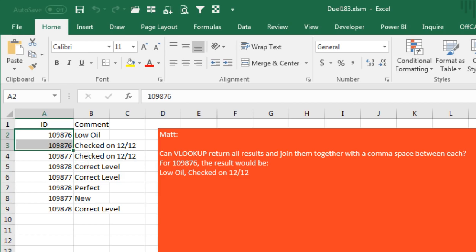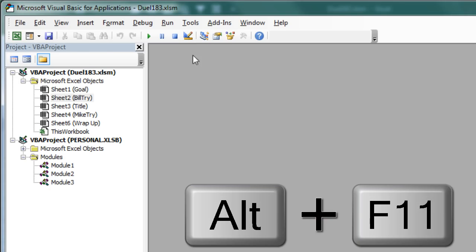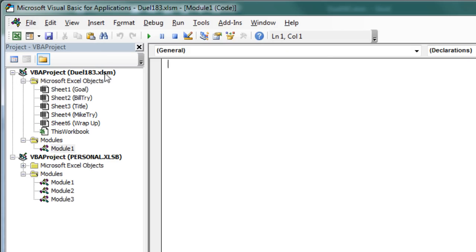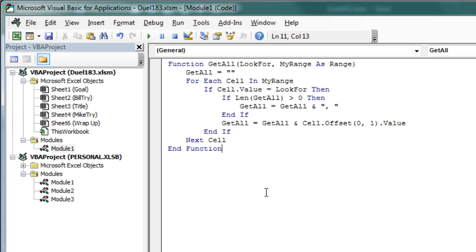All right, so my solution here is going to be using some VBA. Make sure that it's saved as XLSM, or you can't run VBA, or XLSB, but not XLSX. XLSX is the one file that can't run VBA. We press Alt F11. Make sure you're on Dual 183, or whatever the name of your workbook is. Insert Module. You have that blank module, and we're going to paste this code.